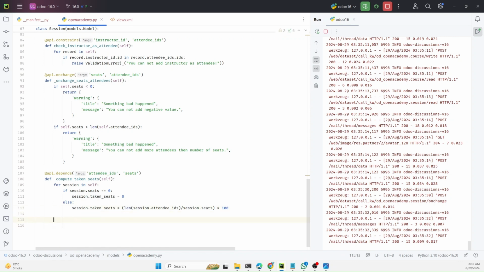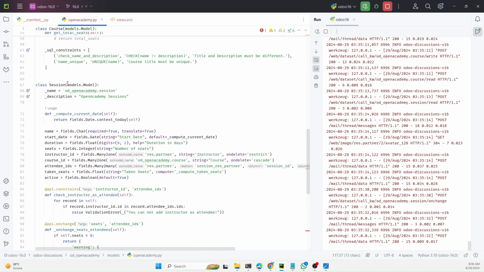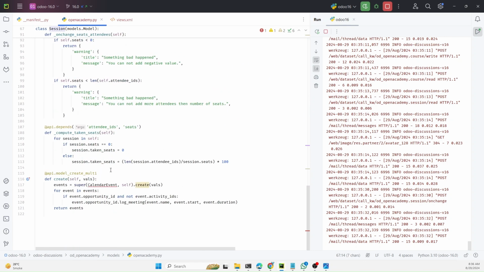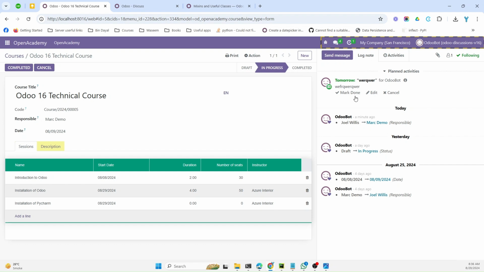Okay, so let me just try it. I just need to replace this with the model name, which is session in our case, like this, and return. Here we can say sessions. There can be multiple sessions, just like this, sessions and session. So here we need to add the logic. What is the logic? The logic is that we need to post a message here if anyone adds a new session.